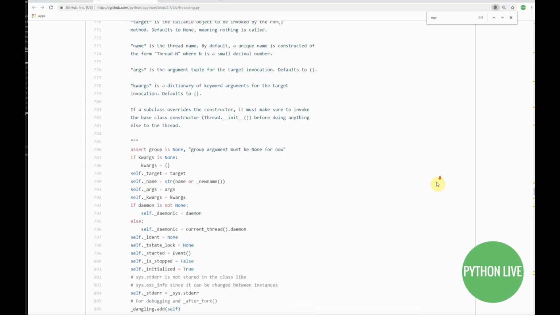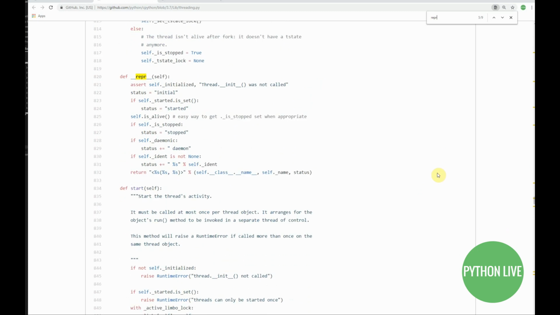And here we come to the repr of the class. We can see that this fits exactly with what we have in our list. We have learner class, which is the instance dunder class dunder name. Take my word for it that self underscore name gives us thread and then a unique number given to the thread.